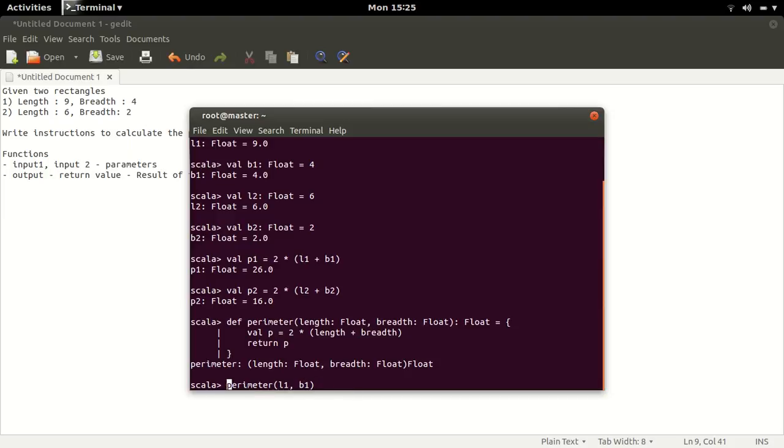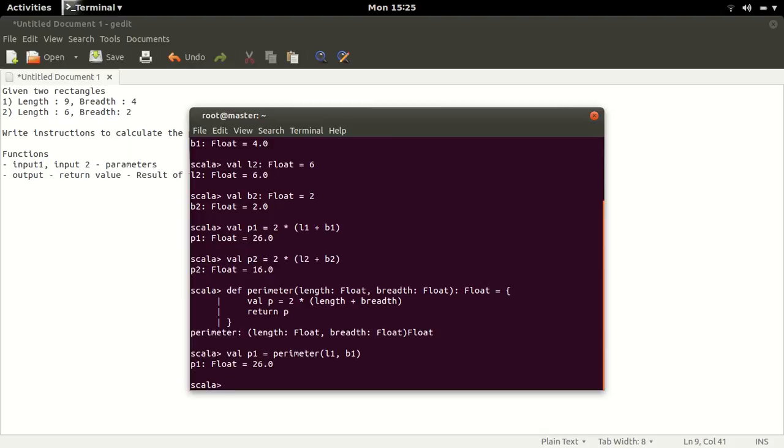So I call the perimeter function. Now the perimeter function is going to return me the value, that is the perimeter calculated, which I store in a variable, say P1. Alright, so I get 26, and now I want to calculate the perimeter of the second rectangle.